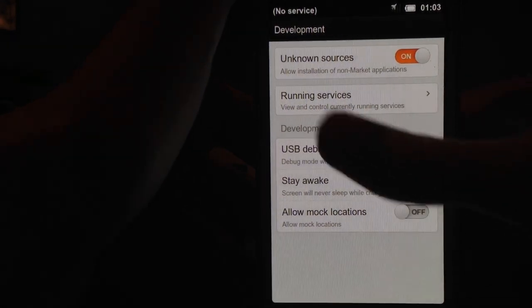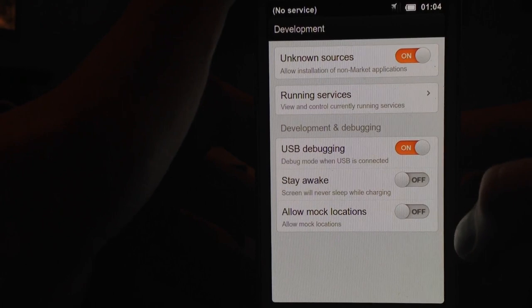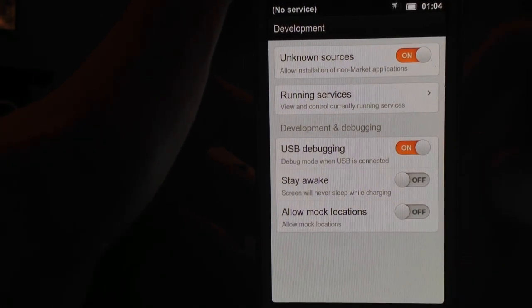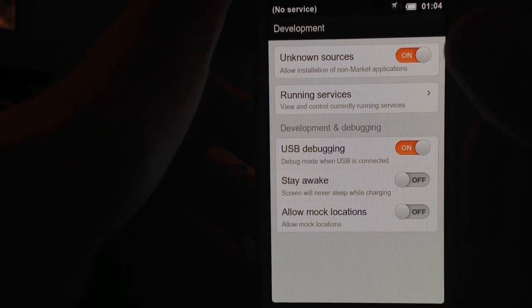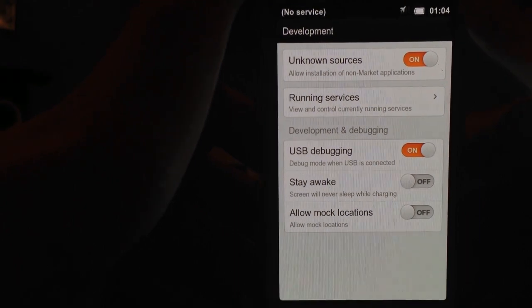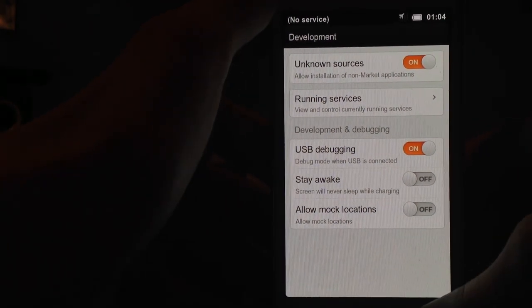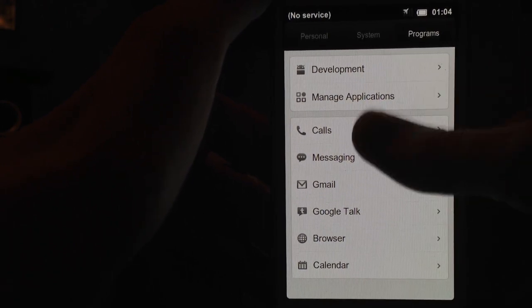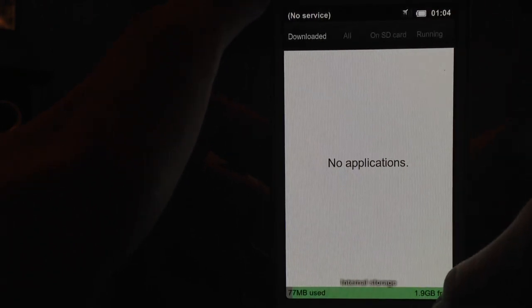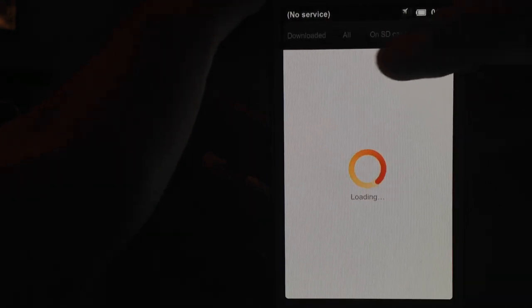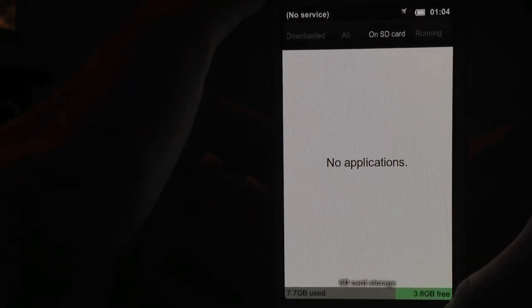unknown sources, USB debugging, cool. Debug mode when USB connected. Also, you should remember that if you have that turned on, then you can't see your phone in your computer. Yeah, it's weird, or at least that's how it is for me. So you need to turn it off when you want to use SD card. Manage applications. Also, you can quickly toggle if you have something on your SD card, you can quickly toggle between that.